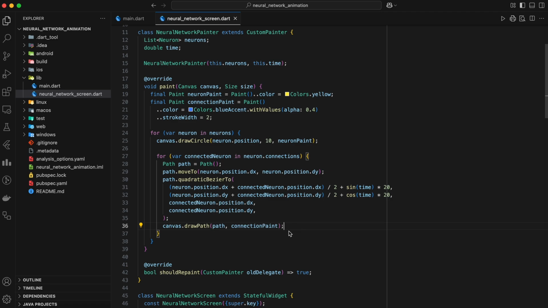After drawing all connections for a neuron, and after drawing the neuron itself, the outer loop continues to the next neuron, and this process repeats for all neurons in the neurons list. After the nested loops are done, the paint method ends. This completes one frame of drawing our neural network.